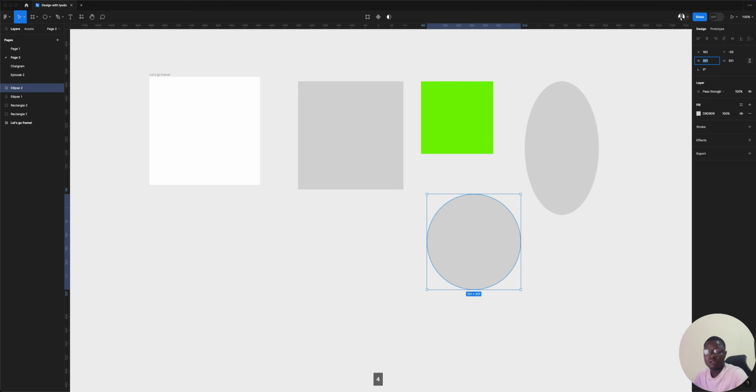Let's just make this 400. Now notice this link icon. So this makes sure that your proportions are constrained. It is the ratio that it currently is. So if I uncheck that, if I change this to 350, notice the width does not change to 350.